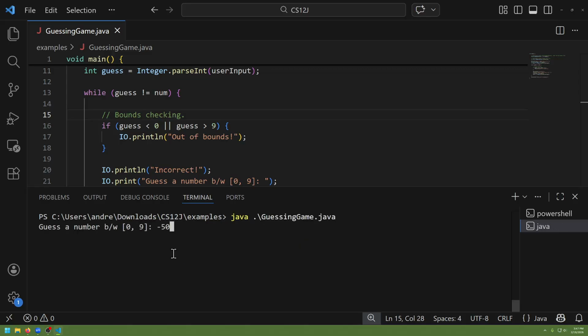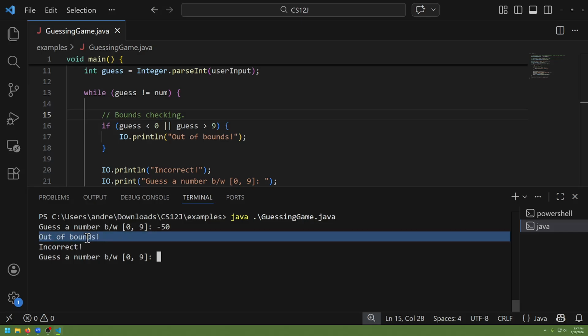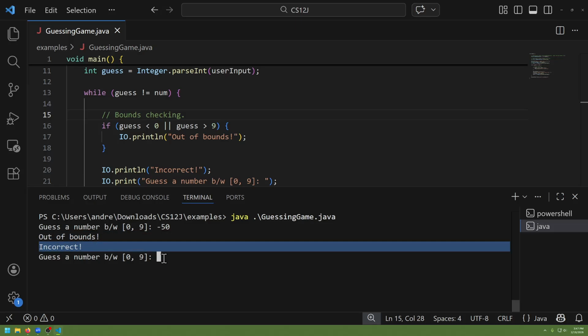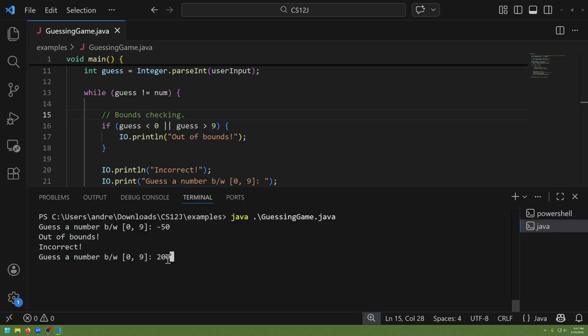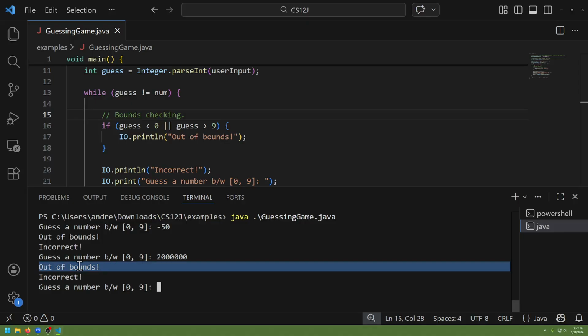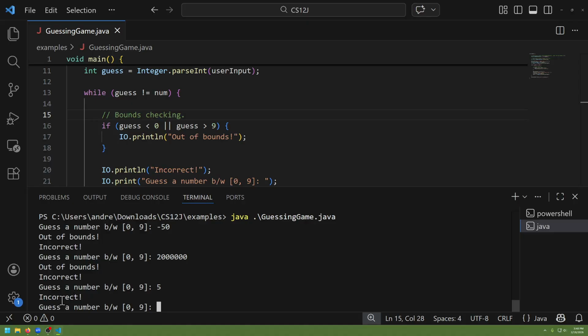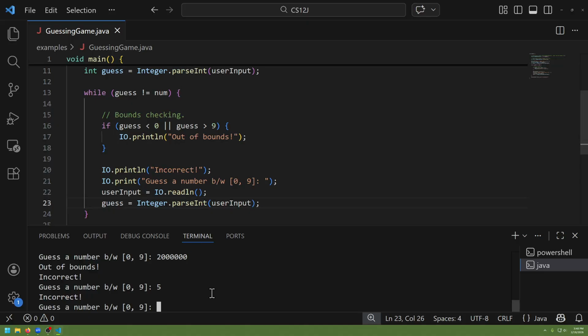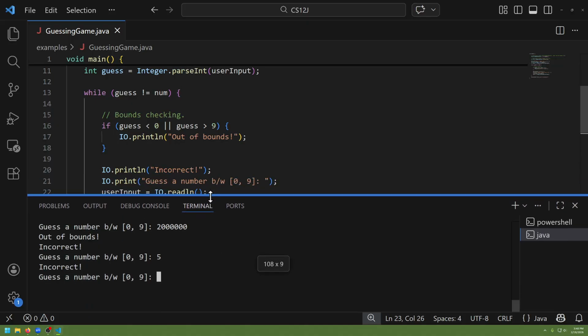Okay, so now we're doing bounds checking. -50. It says, oh, out of bounds. Incorrect. Guess another one. Let's go like 2 million. Out of bounds. Incorrect. Let's guess 5. Okay, 5, it only prints incorrect because it's not out of bounds. All right. So this is a way of bounds checking.